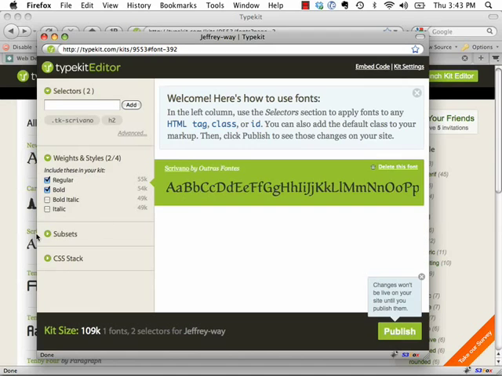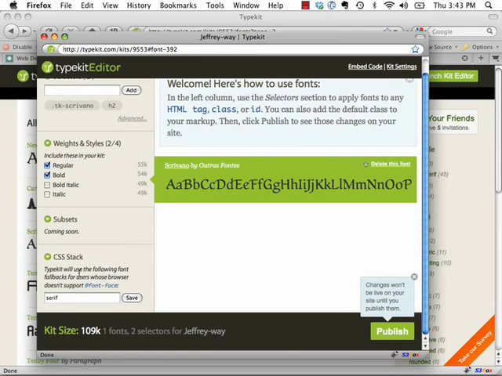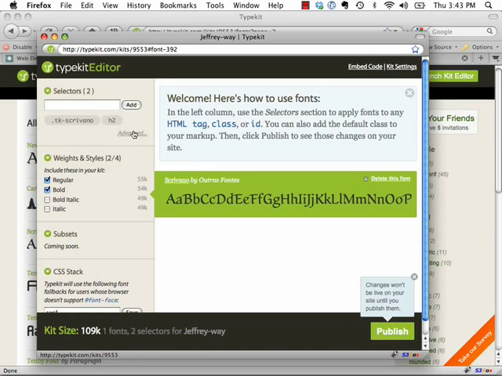Yeah, you can see your new kit may take a few minutes. So subsets, I don't even know what that is yet. Typekit will use the following font fallbacks for users whose browsers do not support font face. So that's good. You could type in Helvetica or whatever you're going to use, or just a simple serif. And let's go back here.